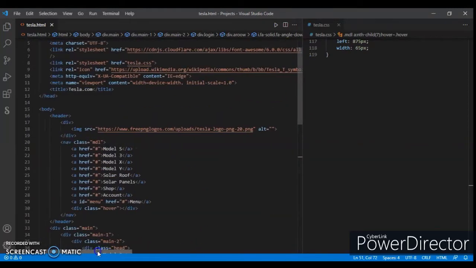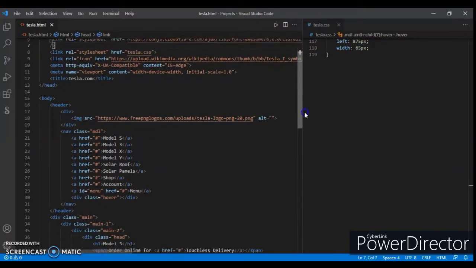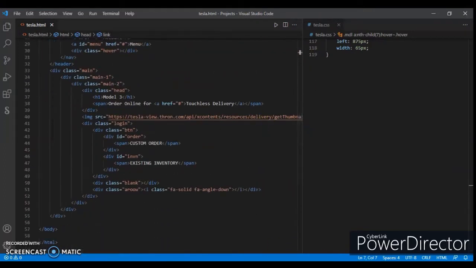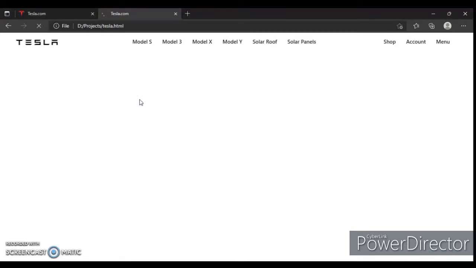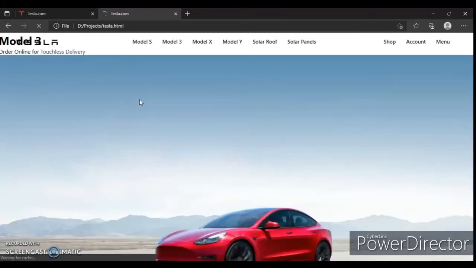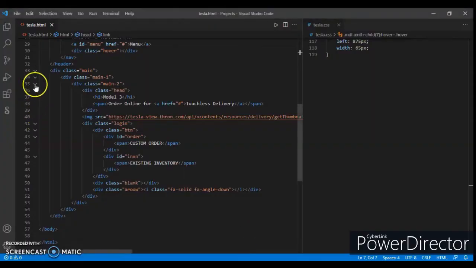So here is the CDN for Font Awesome, so it means the icon is imported here successfully. So let's check this out here. Now refresh. Okay, so here's the model 3 order for touchless delivery, and this is the image. Okay. Now write the CSS code for this. So let's start writing CSS code.